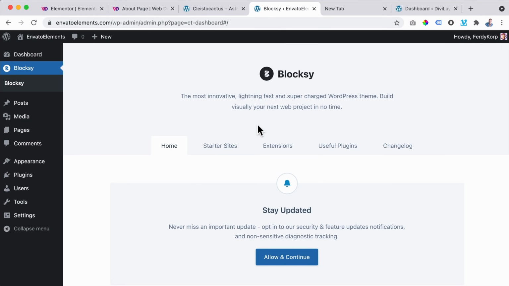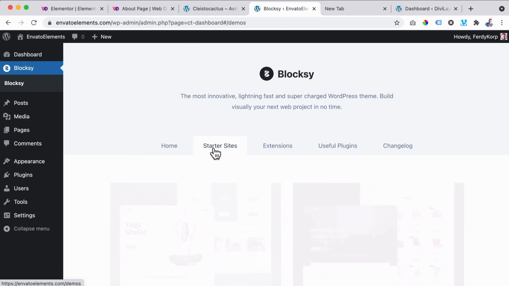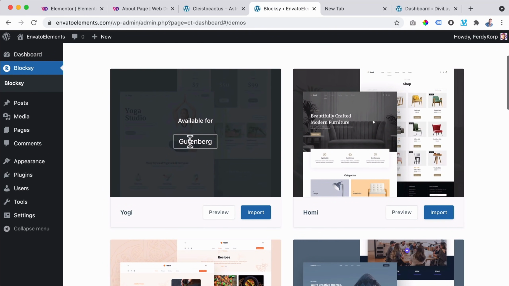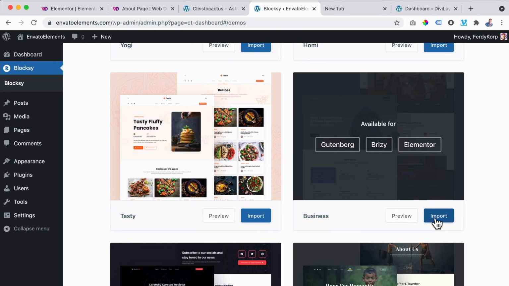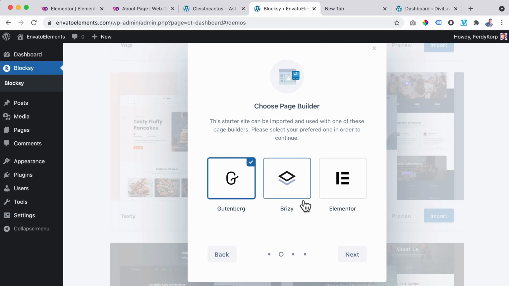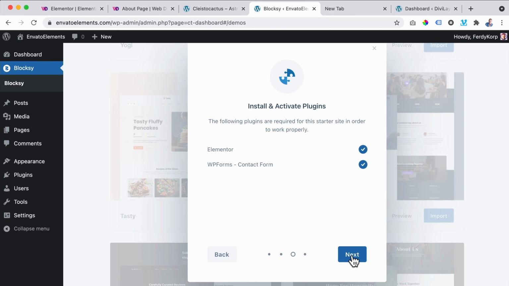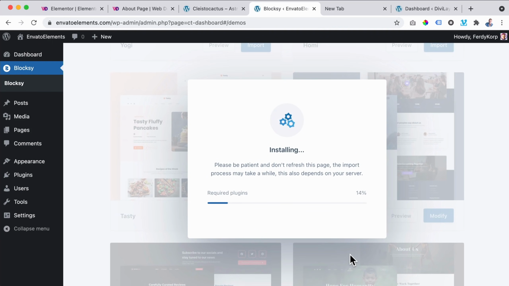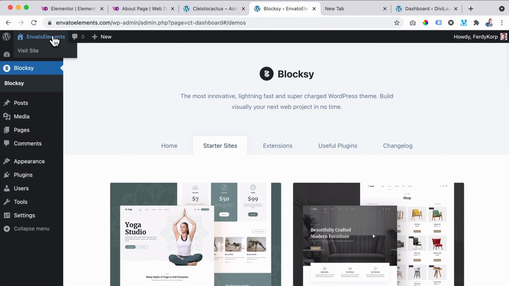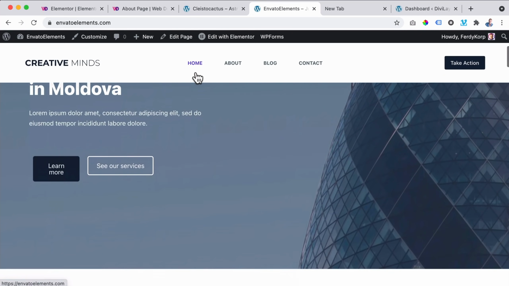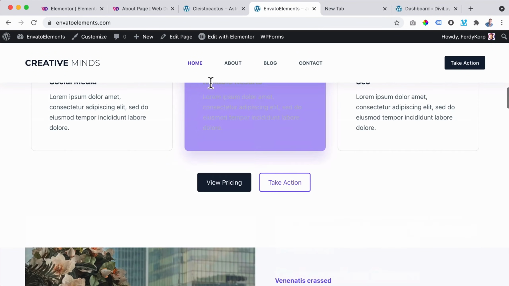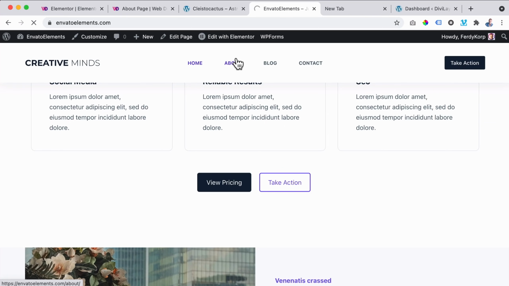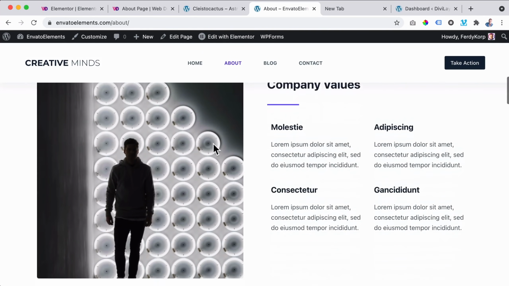So there are more themes that do this. For instance, the Blocksy theme or the Cadence theme. I can go to the starter sites over here. If I hover over it, I can see it's for Gutenberg, Elementor. So I can click on import, next, choose Elementor, next, next, and install. So now we can view the website. So now this is also created using the free version of Elementor, not the pro version. But if these guys can do it, Elementor should also be able to do this.